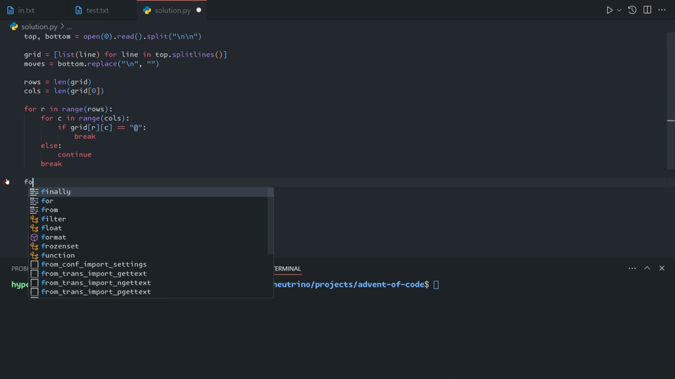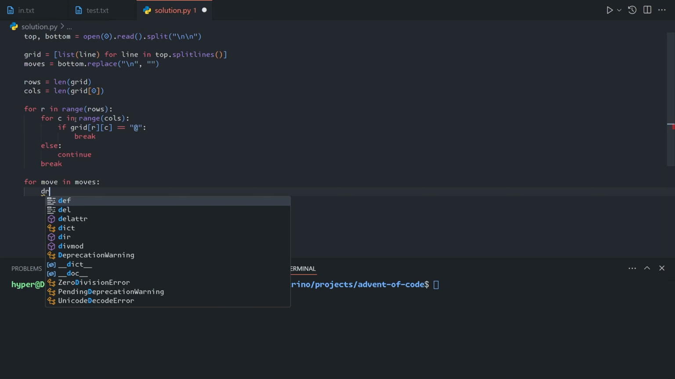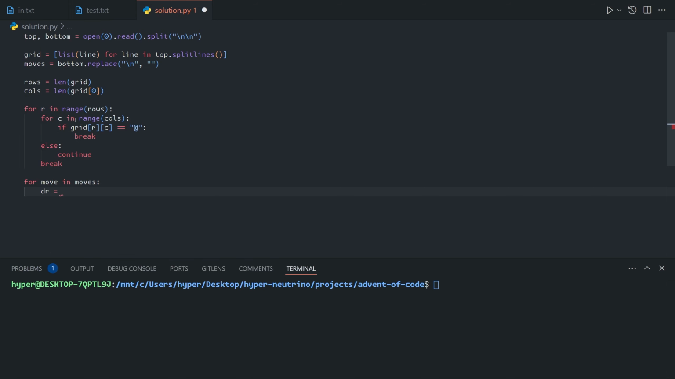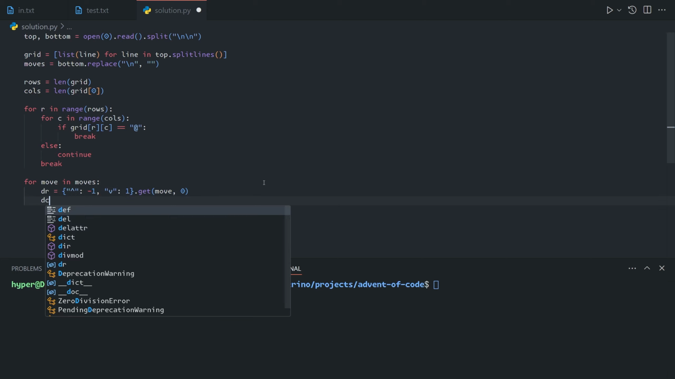So now we go through each of the moves. We want to get the move from a character to a direction. So the direction in terms of the row is going to be -1 for up, 1 if the move is down, and otherwise it'll be 0. We could also write this as this. This basically says if move is a key in this map, we return the value, otherwise we return 0. And then same thing goes for the column.